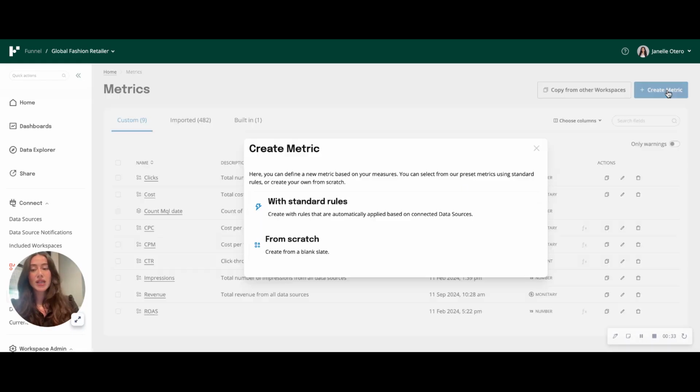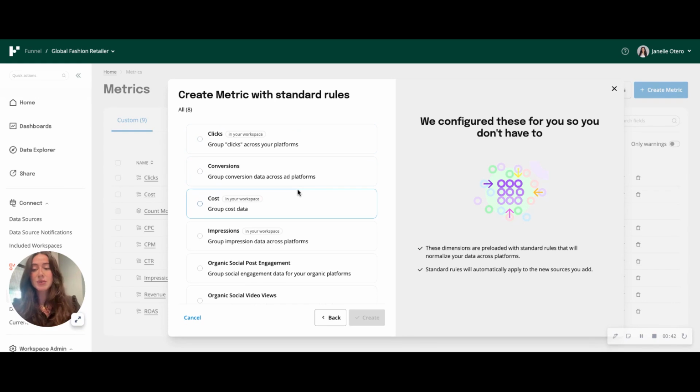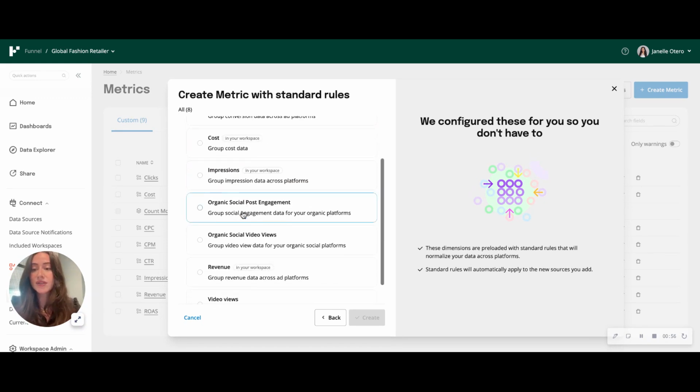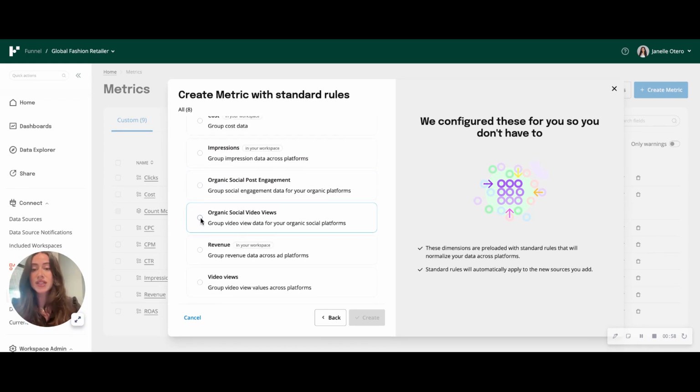So jumping into creating a custom metric, you have two options. You have the ability to create a custom metric through standard rules or from scratch. With standard rules, it just basically means that Funnel can build these out for you right off the bat. So it'll go ahead and normalize all of the fields that similarly are cost from the different platforms that you're importing data from. So if you would like to include any of these in your workspace, feel free to just click into it and it'll be created for you automatically, and you'll have all of that data normalized for these specific fields.